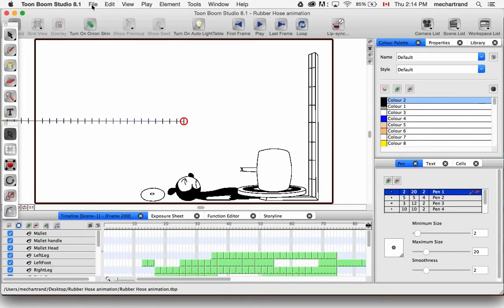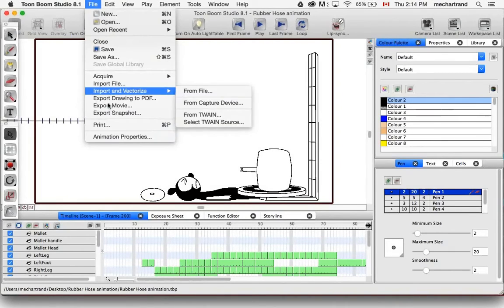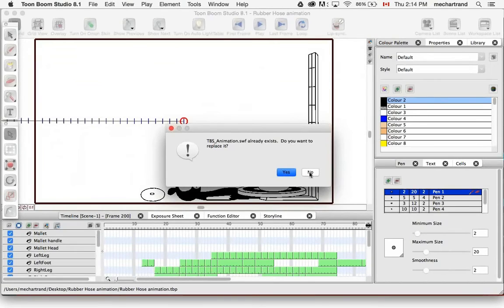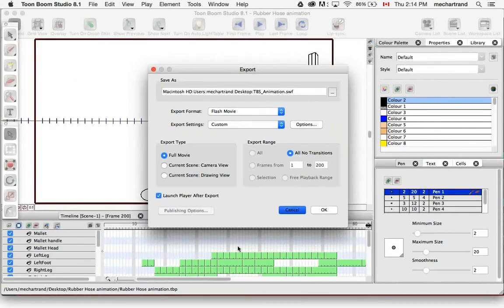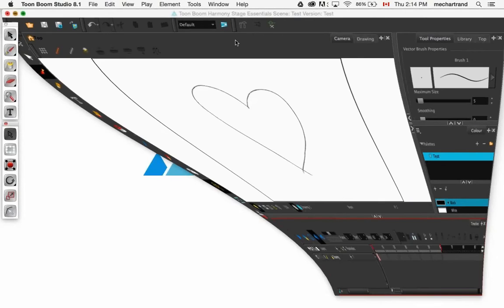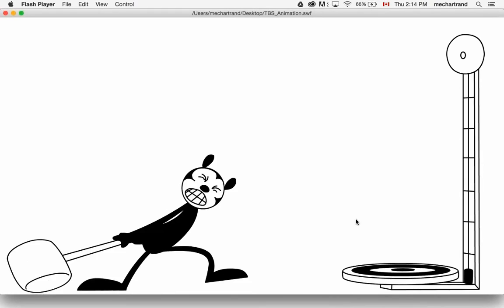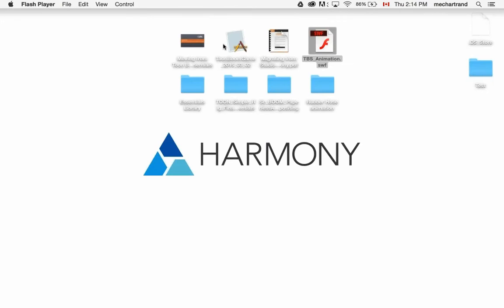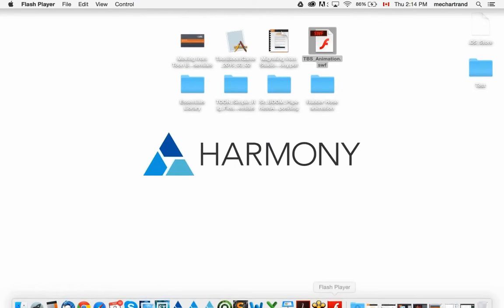So what I can do is simply export my animation to a Flash movie or SWF movie. Once I export it, oh yeah, I won't overwrite. I already have one ready for us. Once I export this, let me show it to you on my desktop. So I have my little Flash movie here. Then I can take this and bring it to Harmony. Now, I'll go back to my Essential.